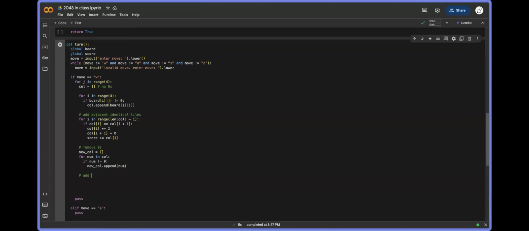So now add zeros to the end. So we don't know how many zeros we need to add. So let's just do a while loop here. So while the length of this new column is less than 4, we will add a 0. Okay, but we were doing all of this in a new column. So now in the very end, we need to add all this back to the original board.